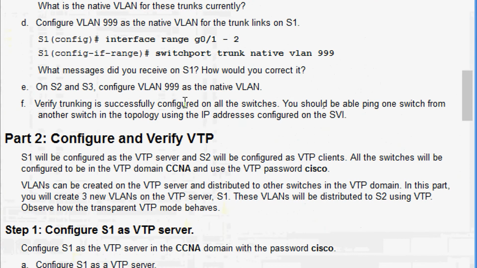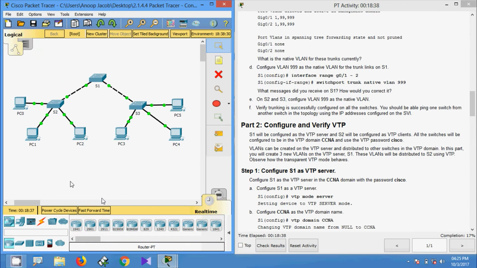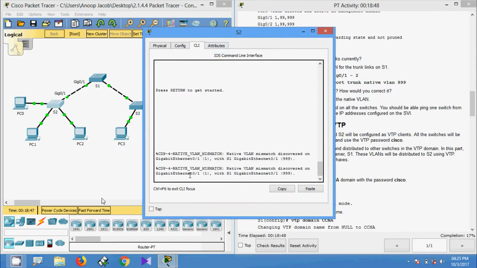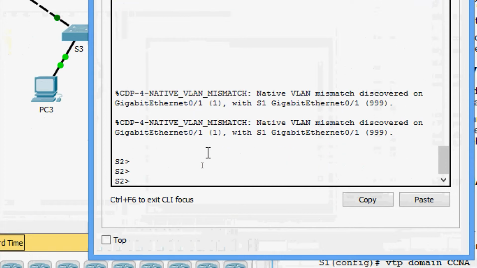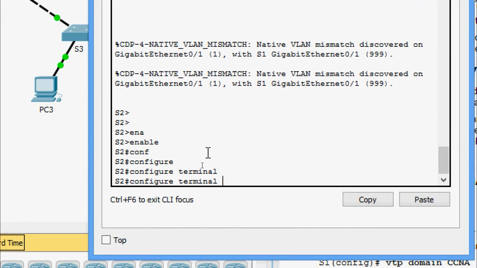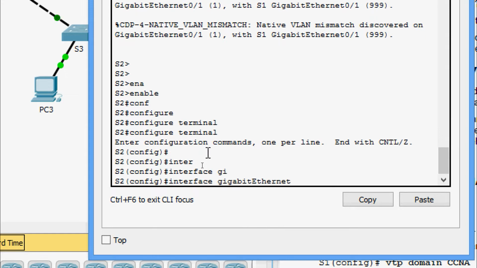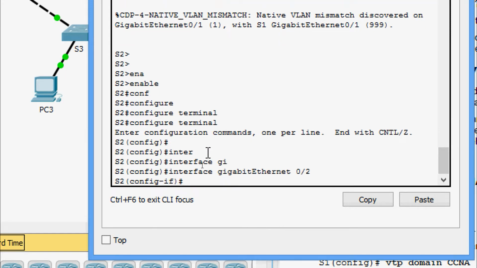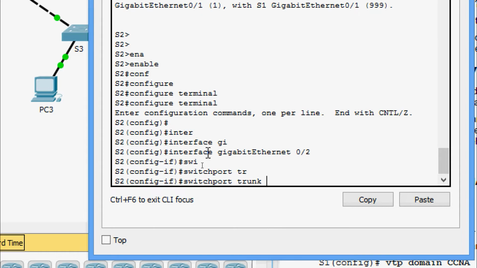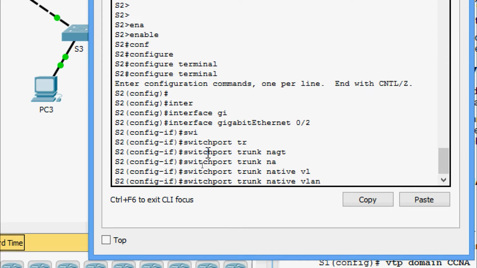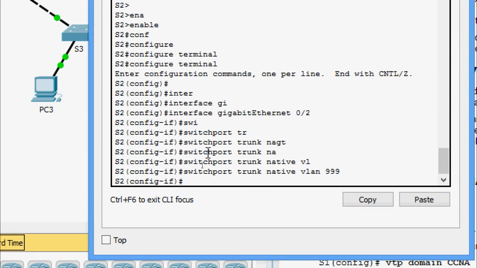Now we will come to E. On S2 and S3, configure VLAN 999 as the native VLAN. First of all, we will come to S2, and for the interface GigabitEthernet 0/1 we have to configure native VLAN 999. Here also we can see that inconsistency. So enable, configure terminal, and go to interface GigabitEthernet 0/2, and give switchport trunk native VLAN 999.